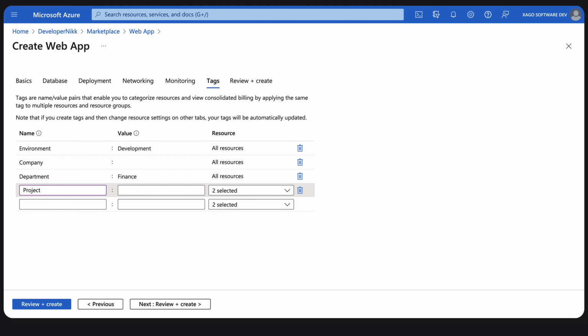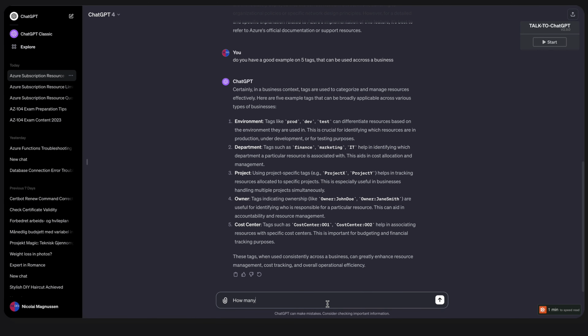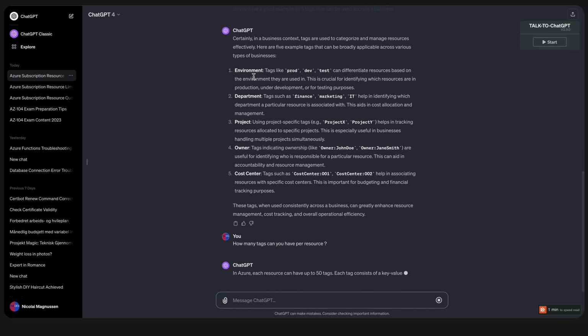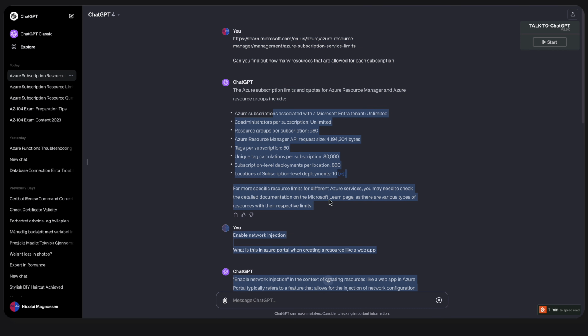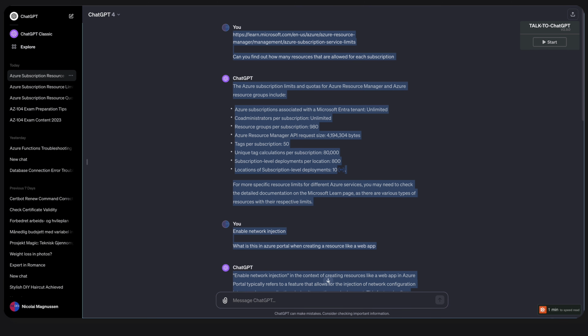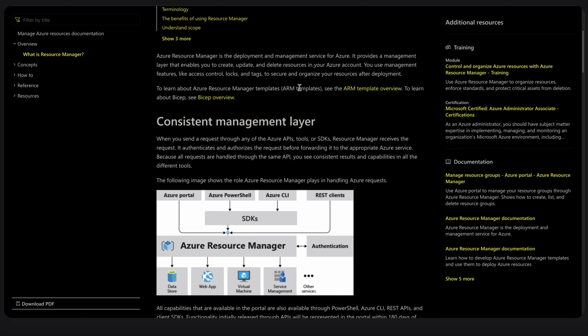We can see how many tags can you have per resource. That is different from the individual question that we have had, which was tags per subscription, which are 50. So how many tags can you have per resource? In Azure, each resource can have up to 50 tags. So it seems like it's the same thing as how many tags you can have per subscription.